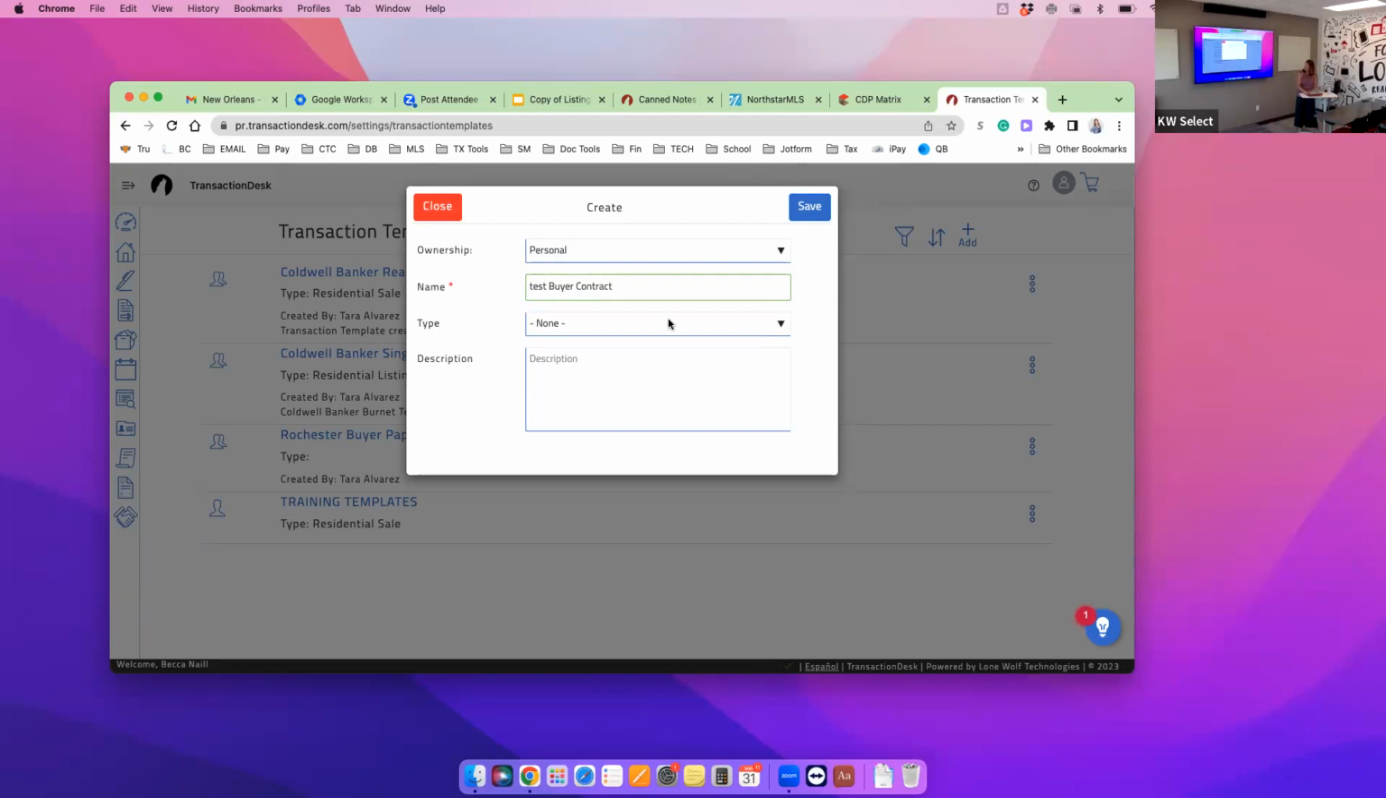What did mine didn't come up with, like ownership type? It's going to depend on, I have office level privileges at Coldwell Banker. So if you don't have office level, it might only let you make ones for yourself. Okay, good. I don't have it either.